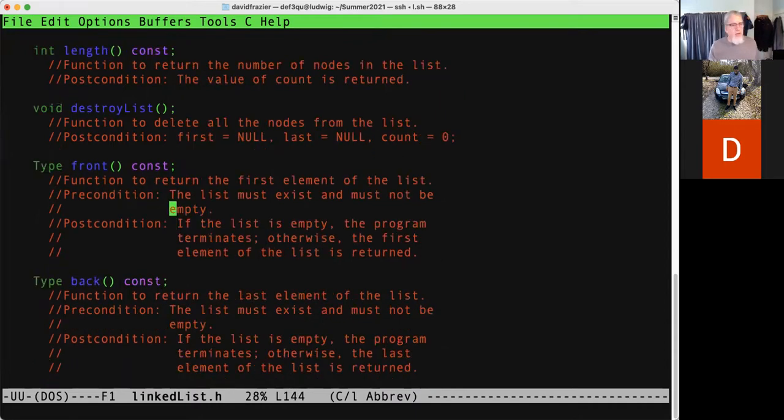There's a function front, which is going to return the first element of the list. For this, the list can't be empty. If the list is empty, then the program's going to terminate. Otherwise, the first element of the list is going to be returned. Again, not a pointer to that node, but the actual value of that first element, because it returns the type. Same thing with back. It's going to be that last element.